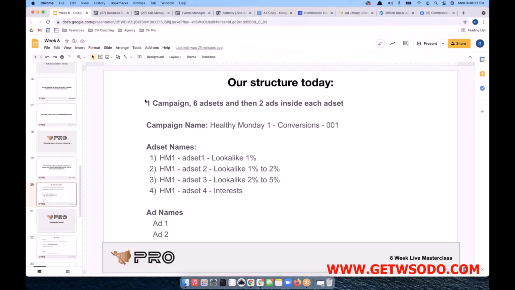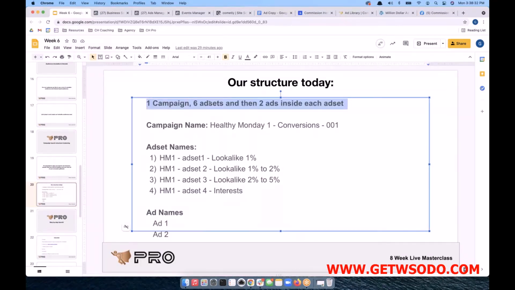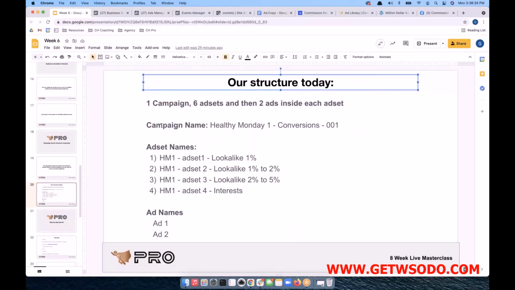So today, guys, on the call, we're going to do one campaign. We're going to put 6 ad sets inside that campaign, and then we're going to have 2 ads inside each of the ad sets, okay? Not only are we planning it out from that level, but we literally already wrote out exactly what our campaign name is going to be.